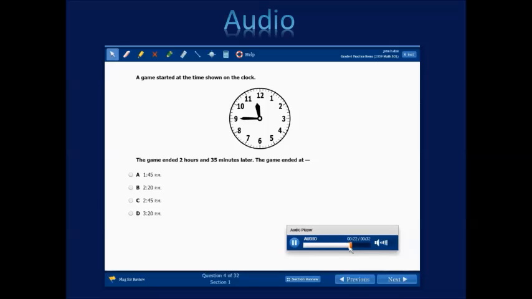A. 1:45 p.m. B. 2:20 p.m. C. 2:45 p.m. D. 3:20 p.m.